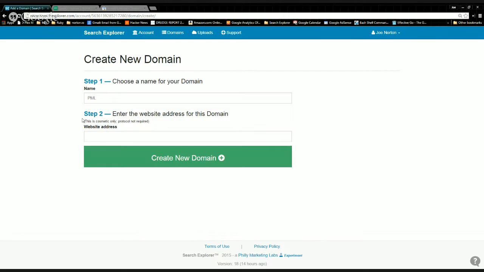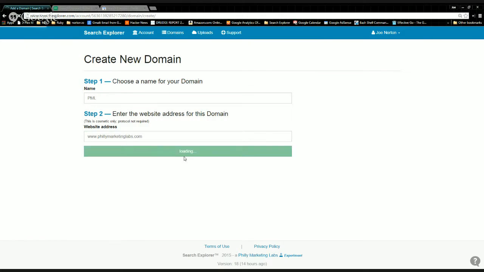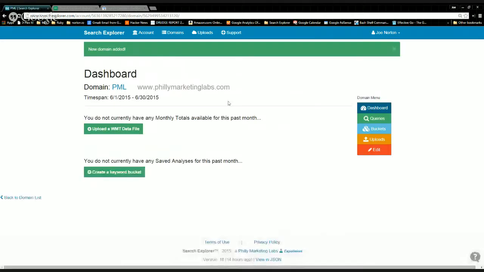So this is just cosmetic. You don't need to put the protocol, HTTPS or anything like that. In fact, you don't even need www, but we're going to go ahead and do that just for show. So let's go ahead and create that domain. So just like that, we added a new site. So right now there's nothing in it.